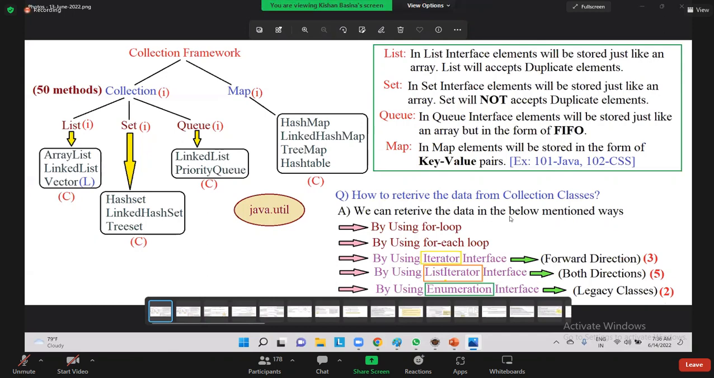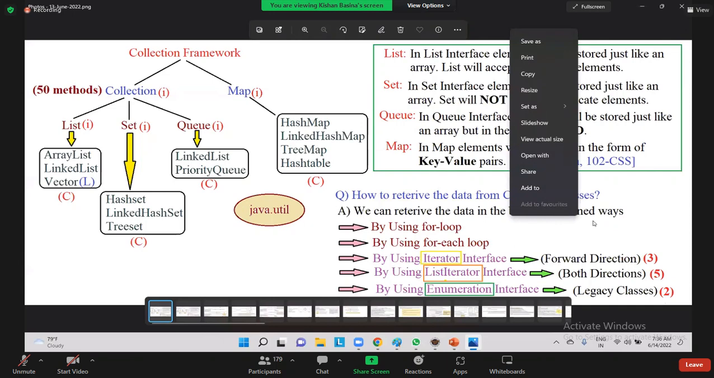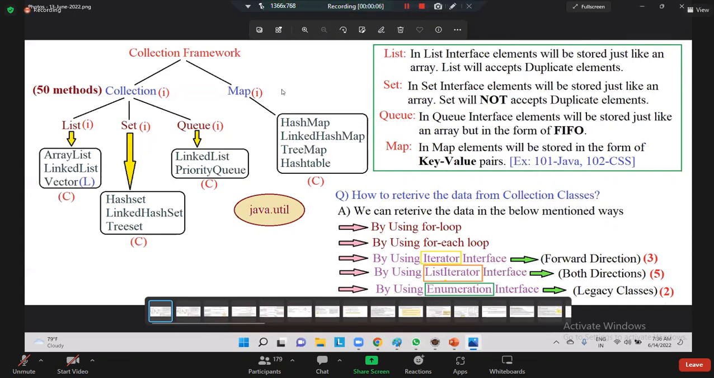For each loop, iterator, list iterator, and enumeration interface, right? So these are the topics which we had covered in our yesterday's class. Now today I'm going to start discussing array list. Today we will be discussing only array list. I'll not go for any other classes.